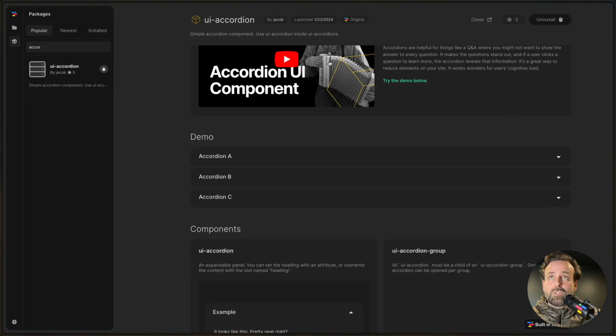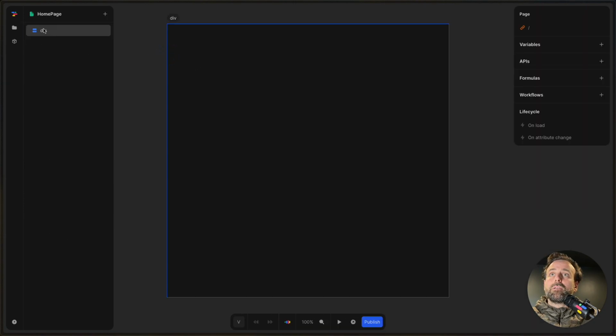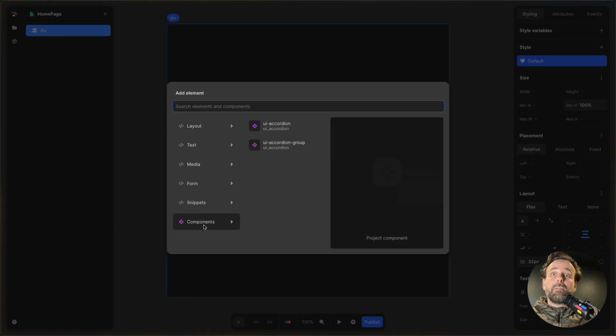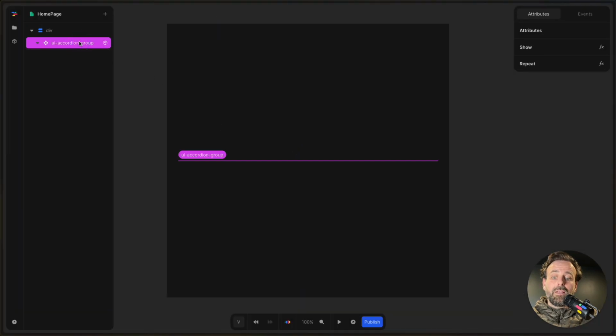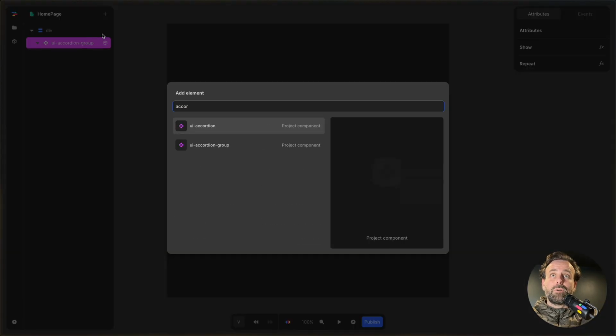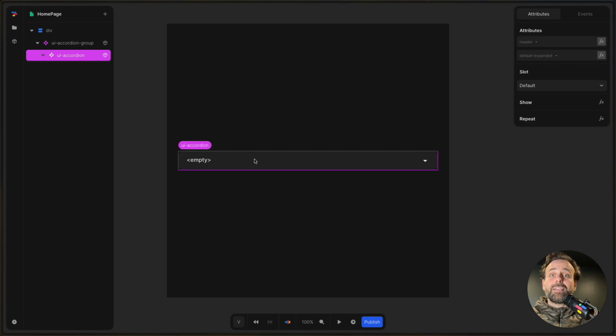So I've installed it. I'm going to go back into the editor, look at the div, and hit E. And in my components, now I can see an accordion group, which I need to put the accordions inside. I click the accordion group, then I search for accordion, and then I have my UI accordion here. When I've inserted that into the group, I can see it and interact with it.